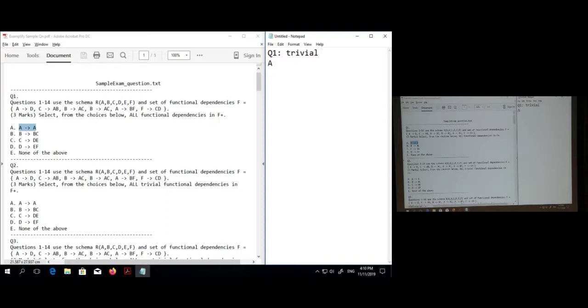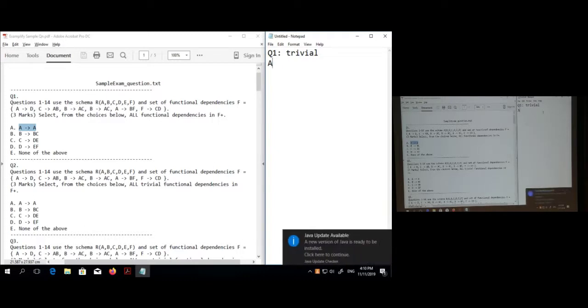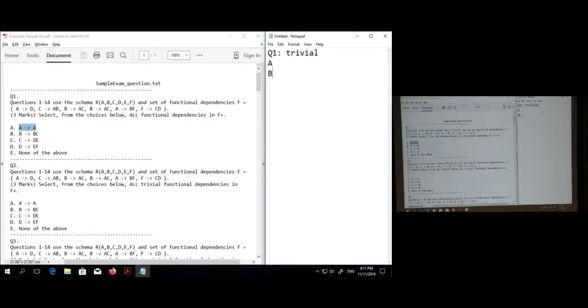Okay, so basically for question 1, everything that is trivial will be automatically there. This includes A; B is not trivial, C is not trivial, D is not trivial. Okay, and then for every one of these, let's say you consider B, what you have to do is simply compute B plus. Option A is there because it's trivial, so it must be there. For option B, the left hand side is B, so all you have to do is compute B plus with respect to F. So B plus, you can get AC, so you can get A, B, C.